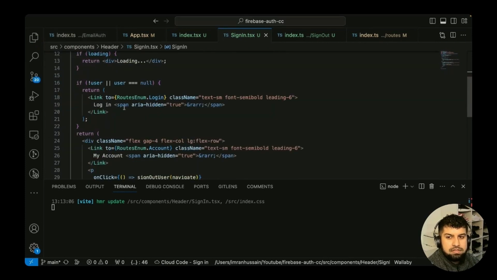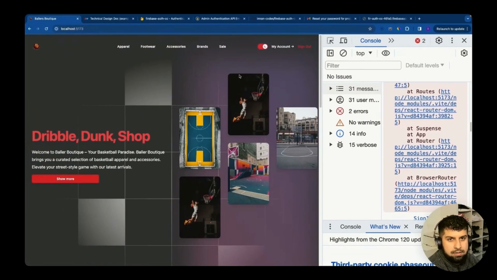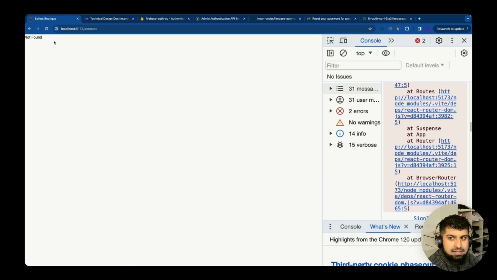So essentially, if there's not a user, then we have the login functionality over here, which navigates us to the login page. If there is a user, then we can go to my account and we can also log out as well. So if we go into the browser, now you can see this UI has popped up here saying we can go to my account or we can sign out. What I want to do is go to my account. Again, this page is not found. We need to hook this up.